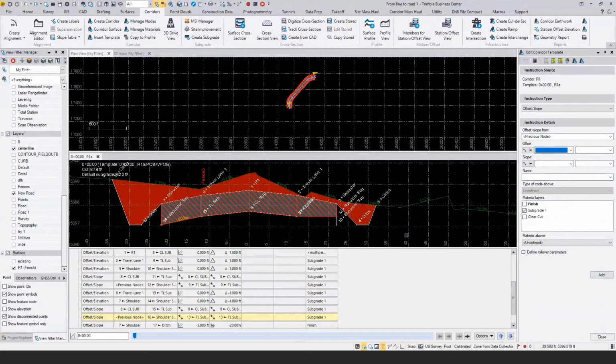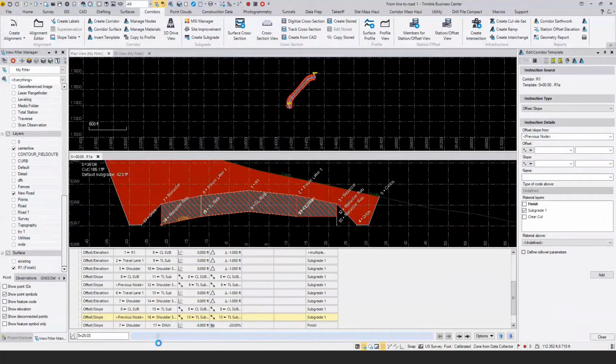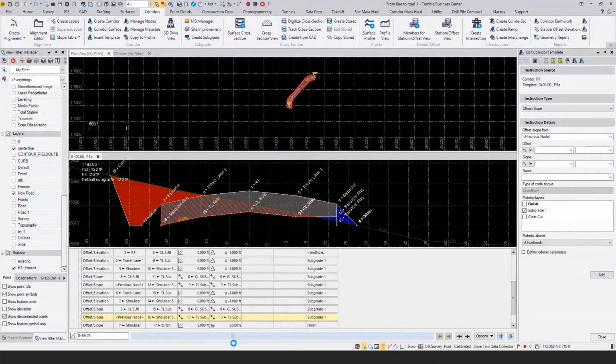So we would go on in and we could do that for another layer down to clear cut that across to the bottom of the ditch. So then as we roll through each of those cross sections, we can see how those different elements interact with our existing surface.